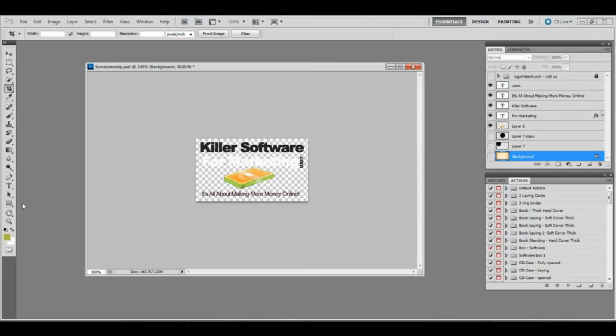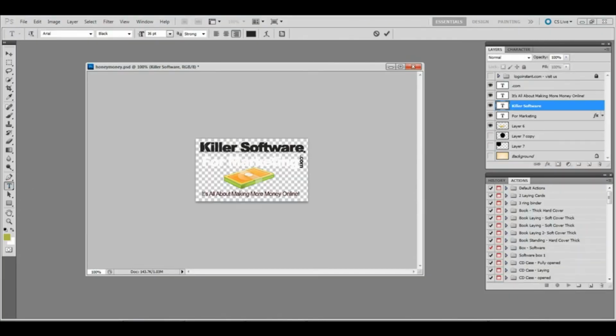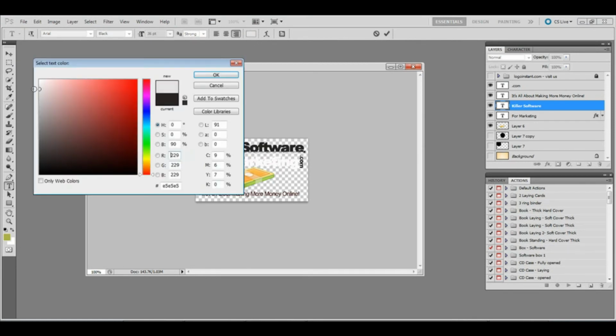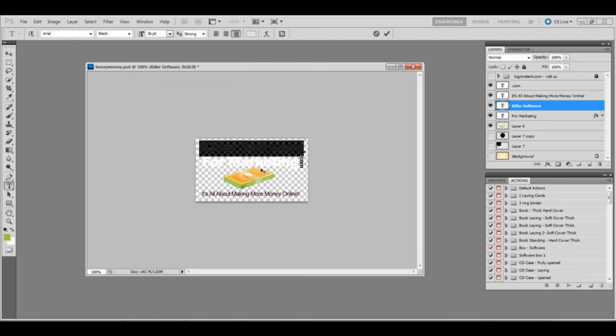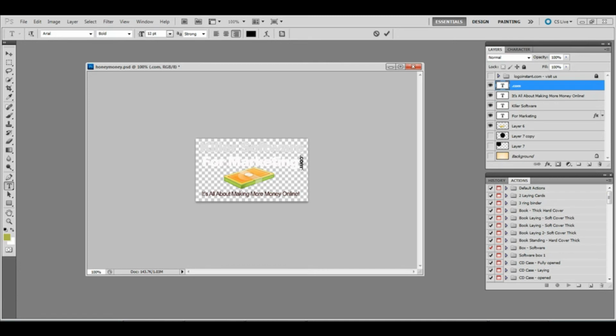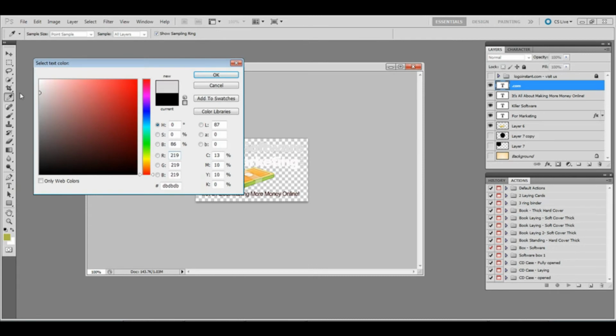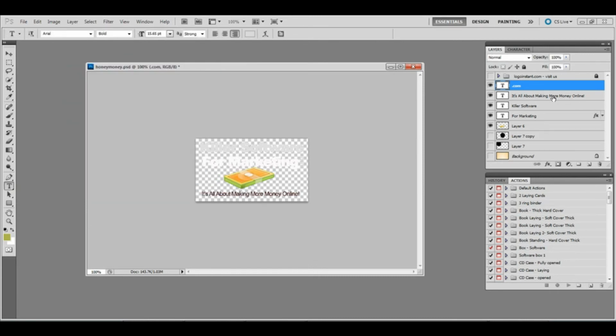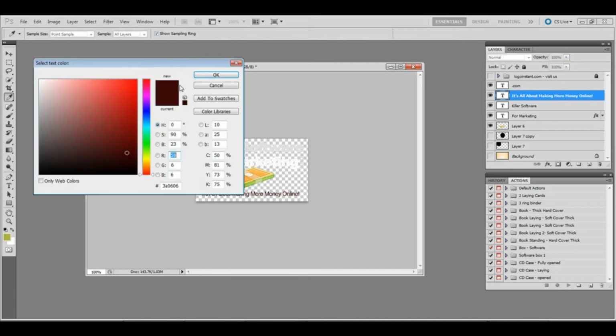So all I have to do is come back in here and turn the black to white, or maybe a light gray. So there's that. Then take the .com, do the same thing with it. And sometimes it can get hard to get those little ones. Okay, and then it's all about the money. Also needs to be turned to a light gray.